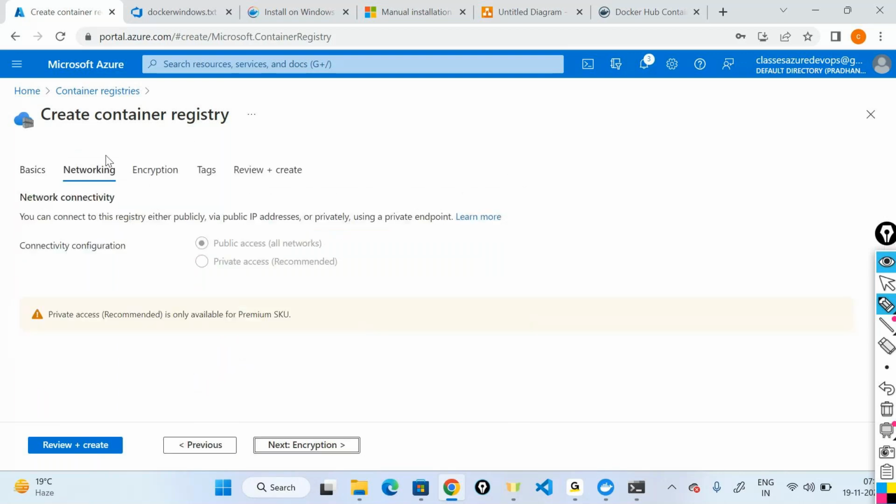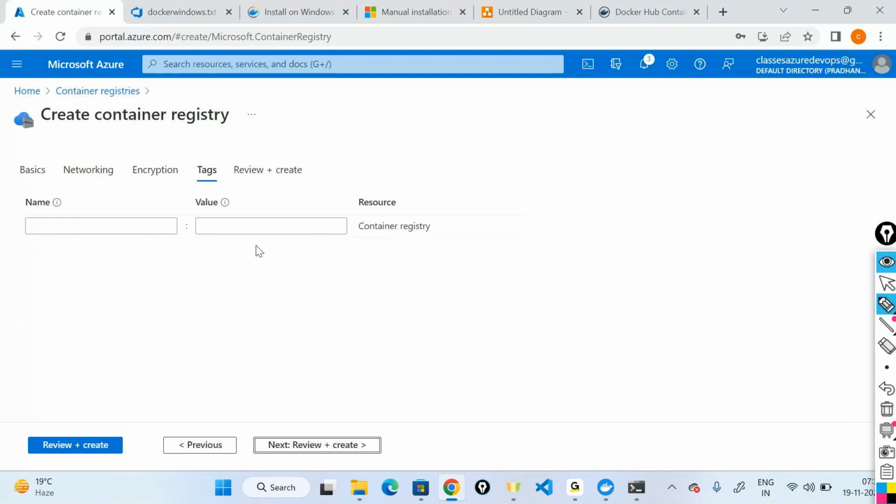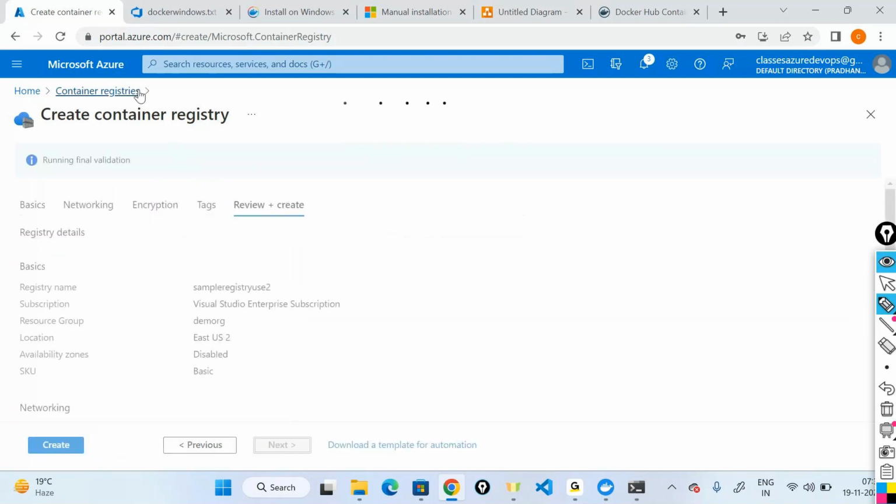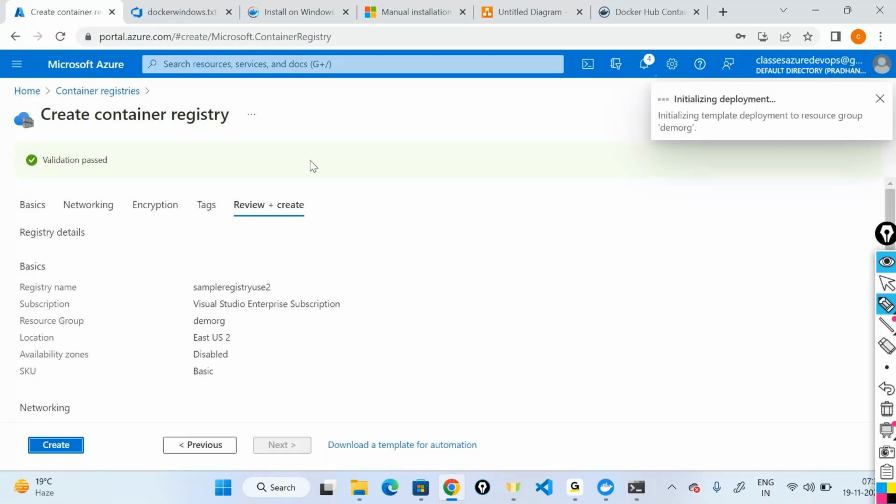I'll say networking disabled, encryption also disabled. Tags are optional. You can give your tags out here. And I'm doing a review and create. I'll say create. So I am now creating a registry out here, which will help me start storing all my images.